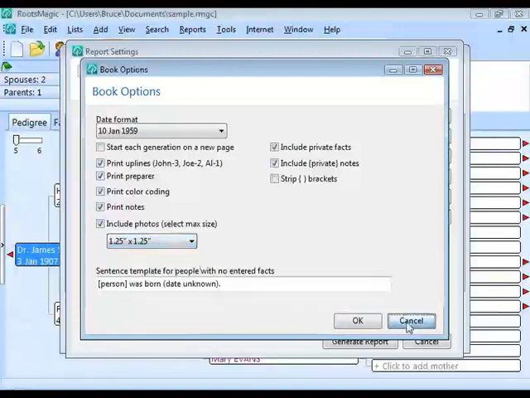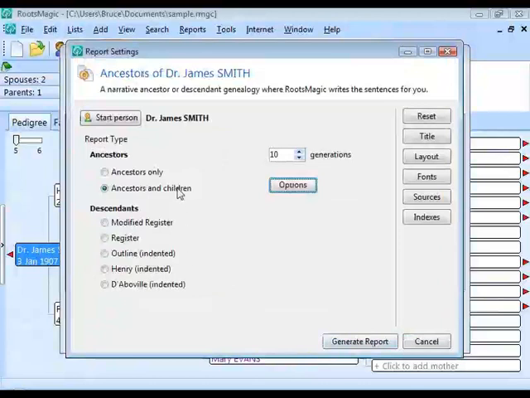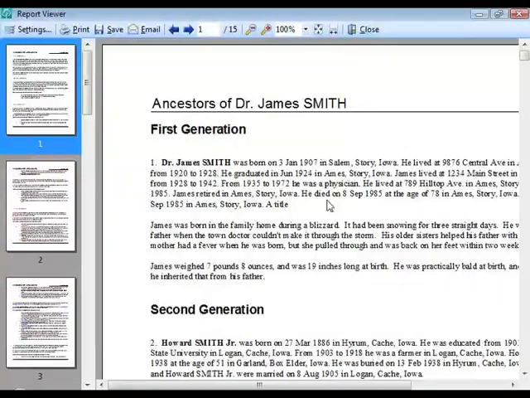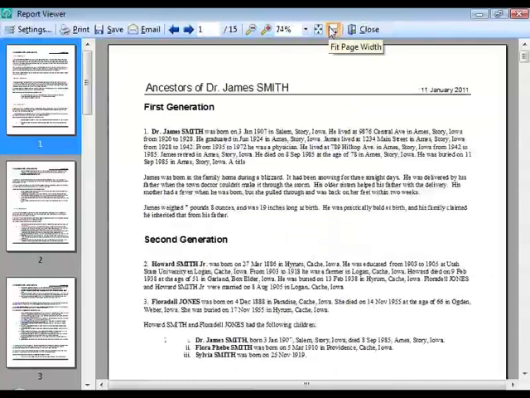Okay, so I'm going to hop out of here real fast, and I'm going to generate this ancestor report. And this is a sample, just plain vanilla report. So this Dr. James Smith, we have Dr. James Smith was born on January 3rd, 1907 in Salem, Story County, Iowa.